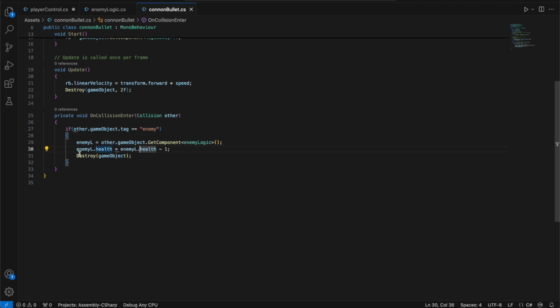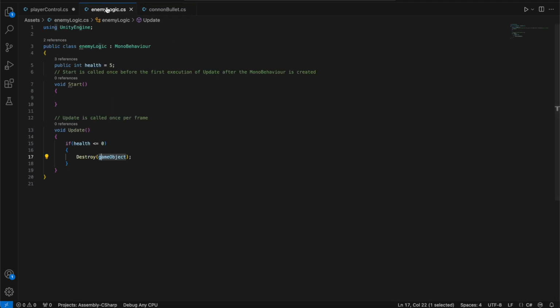Alright, so now after we link the script, we can actually access the health of the enemy. So over here in the next line of code, we typed enemyL.health equals health - 1. So this is going to lower the health by 1. And after that, we're going to destroy the bullet because we don't want to run this function multiple times. So we're destroying the bullet immediately. And if we go over here to the enemy logic, this script is always checking if the health is 0 or lower than 0, and if it is, it's going to destroy the game object.